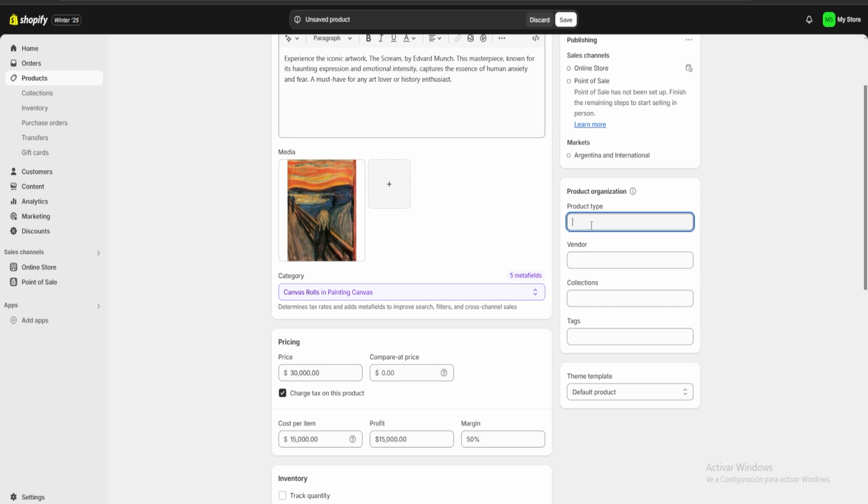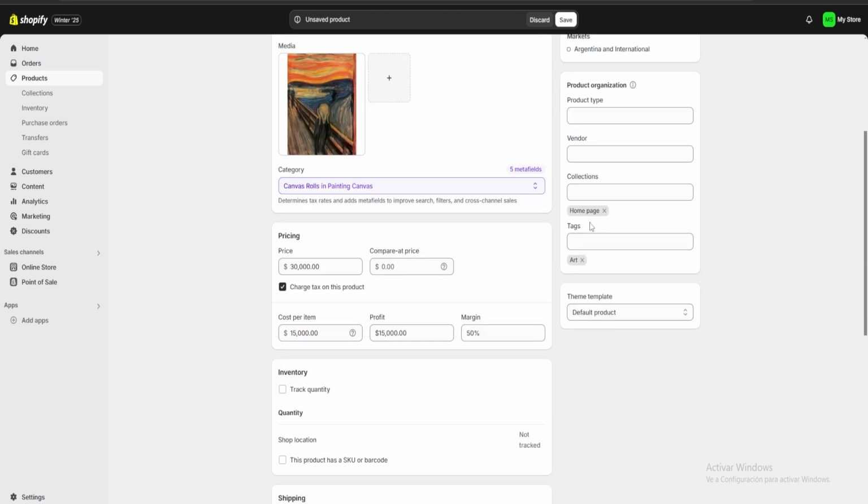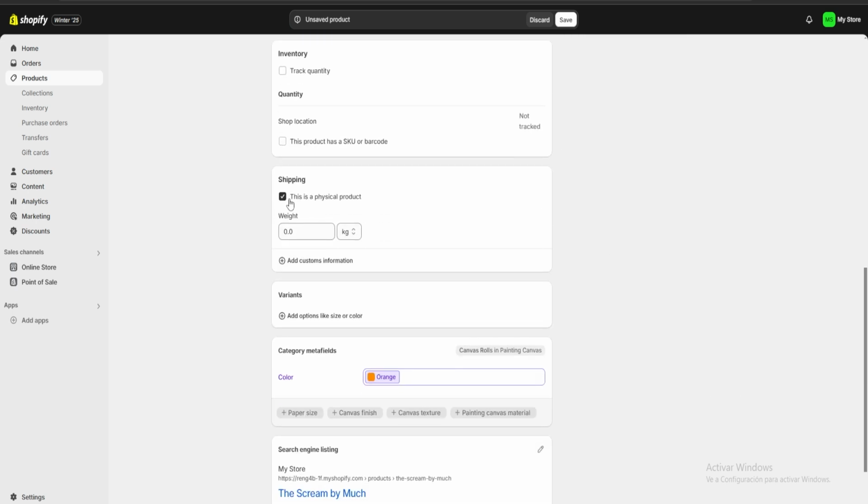And here on the right, we have a product type section, a vendor, a collections, and a tags section. For the collections, make sure you add your product to your homepage collection so that it can be displayed over there later. And here for tags, we can, for example, put art and whatever we would like right over here. Finally, in case we're going to do any kind of shipping, we can also assign a weight to our product.